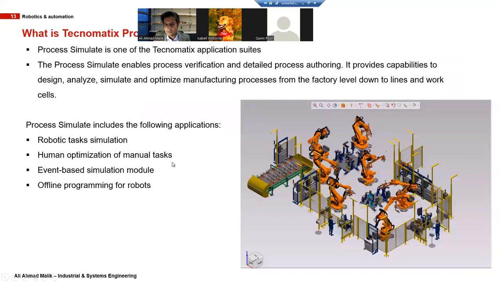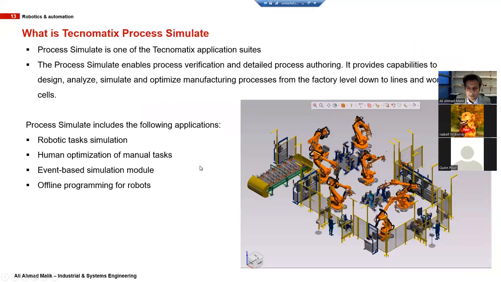And now, an introduction to Process Simulate: it is one of the Tecnomatix application suites. As you may know, two of you mentioned that you have worked with ergonomics. So the ergonomics tool is Jack, which has been made a part of Process Simulate as well, but it is also available as a standalone software.